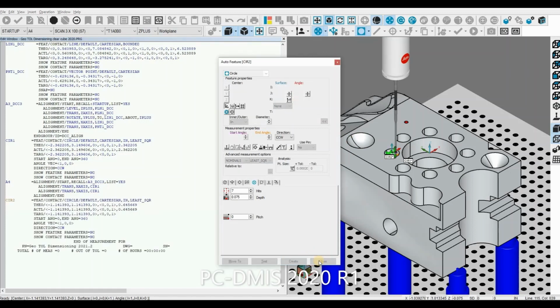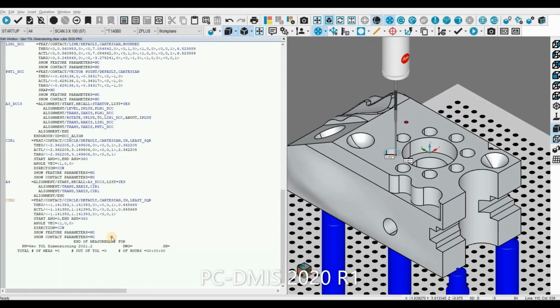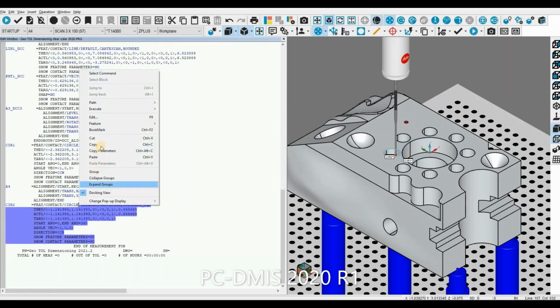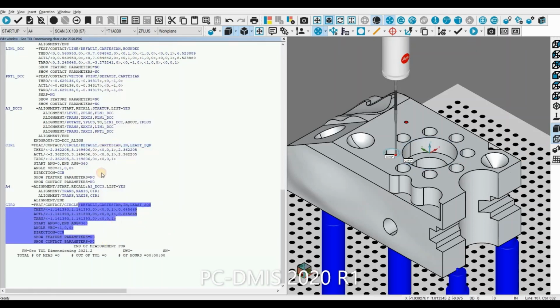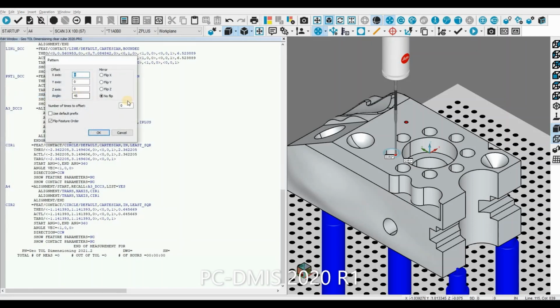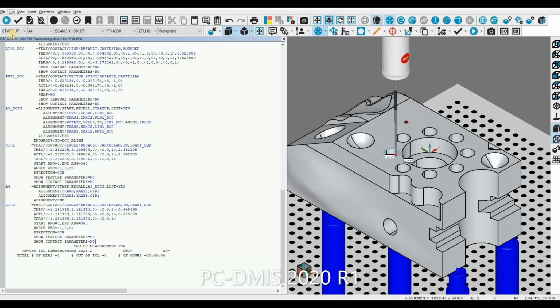Next, you would measure one of the circles in the pattern. Then copy the circle. Next, define the pattern. It is important that you have the proper work plane. For this example, it is Z+. Then paste with pattern.